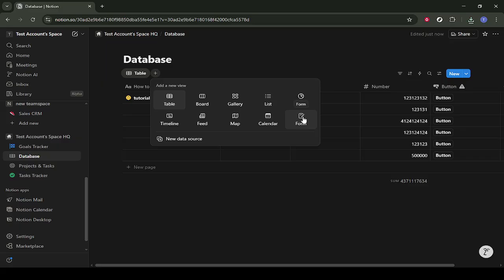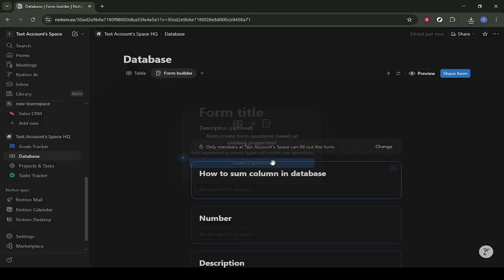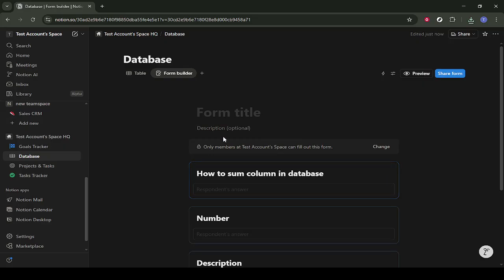In the list of view types, you'll see one dedicated to forms. Click on the highlighted form option to start creating a new form view connected to this database. Notion will then give you a quick way to set up a basic form based on the properties you already have. Next, click on the option that says Create 3 questions. This tells Notion to automatically build a starting form using 3 of your existing database properties. It's a quick way to get a simple form up and running without building everything from scratch.